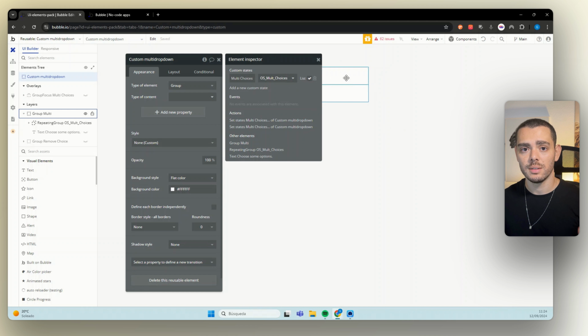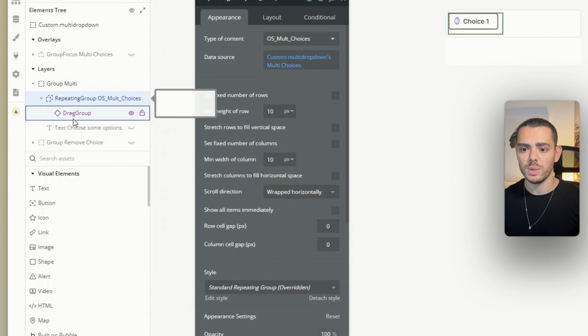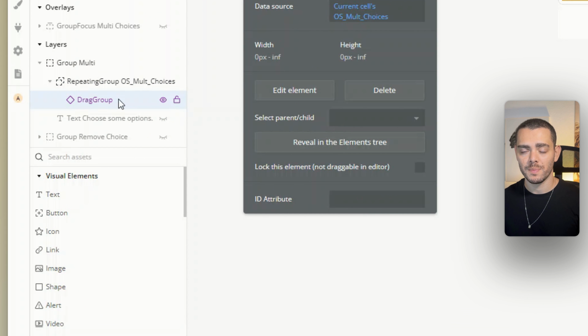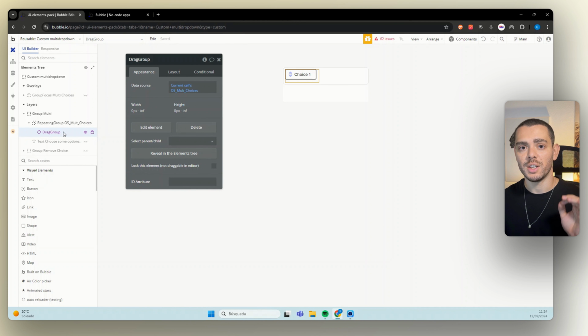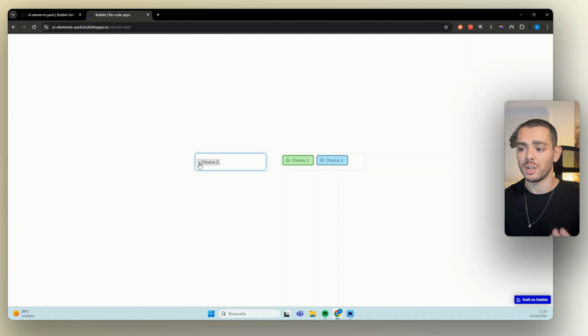And inside this repeating group, we have our group to display our choices. If we expand here, we see this drag group. This drag group is another reusable element that I will explain in a little bit. But when we don't have anything selected on our list, we want to display something to the user. So we have a text here, choose some options, which I copied from Bubble's multi dropdown.